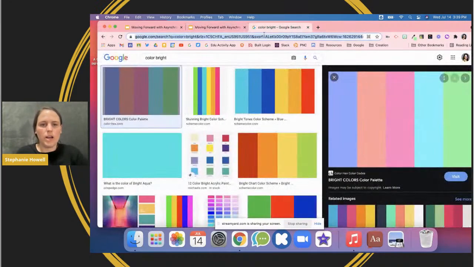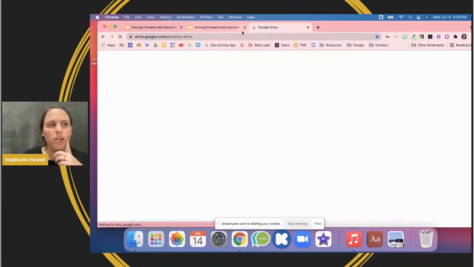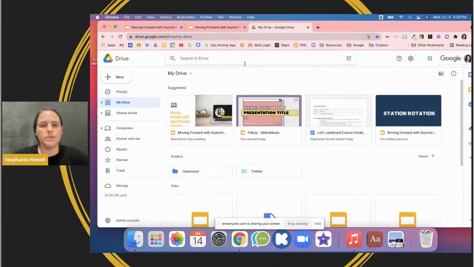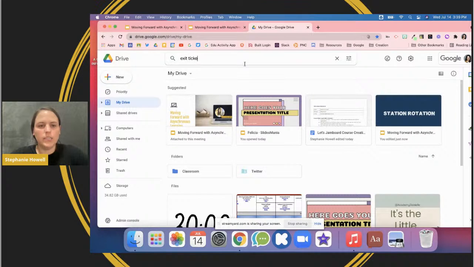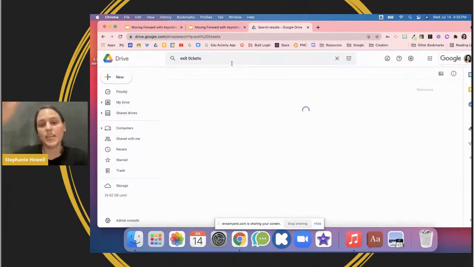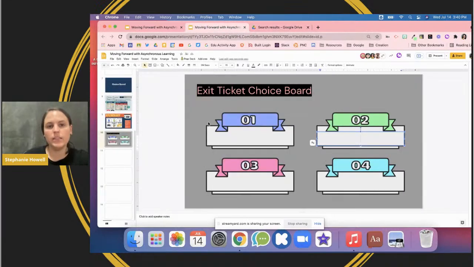And then I'm going to go to my drive because I know I already have all of this stuff. Yes, love, love, love Paula at Slidesmania. She is amazing. Exit tickets, and let's see what just pops up. And again, this is kind of what I do while I'm designing. I have a ton of stuff in my drive, and it is probably the most unorganized drive ever, but I can type these different things into there, and then I'm able to add whatever I'm thinking into my slide and my design.